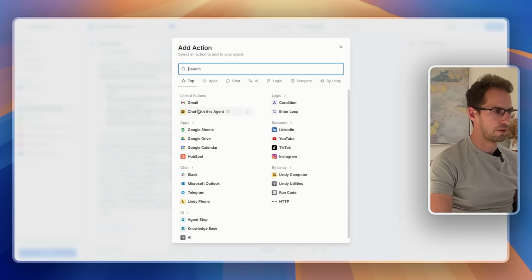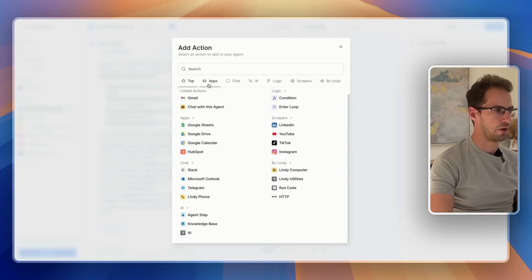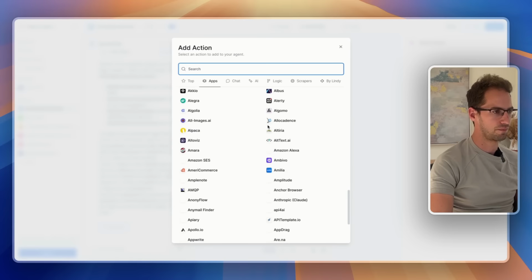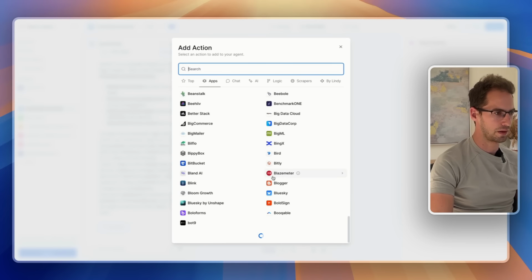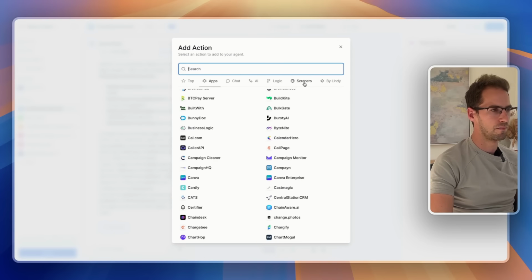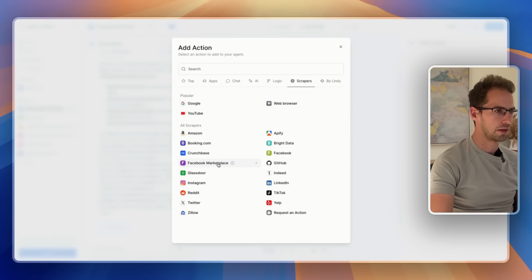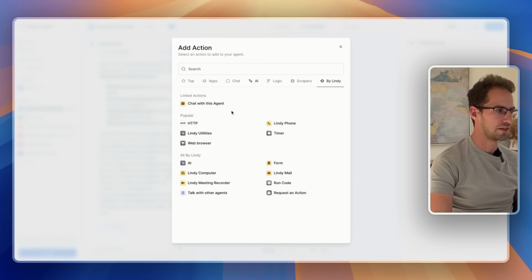But just to give you a bit of an idea in situ, you can see some of the options here. There's absolutely tons, and there's more that you can see by going through all of them. We've also got options like web scraping, which is really powerful, and Lindy has its own utilities, things like adding a web browser, Lindy Phone we talked about, Lindy Mail, Lindy Meeting Recorder. So we've got tons of options that we can work with and add in there.